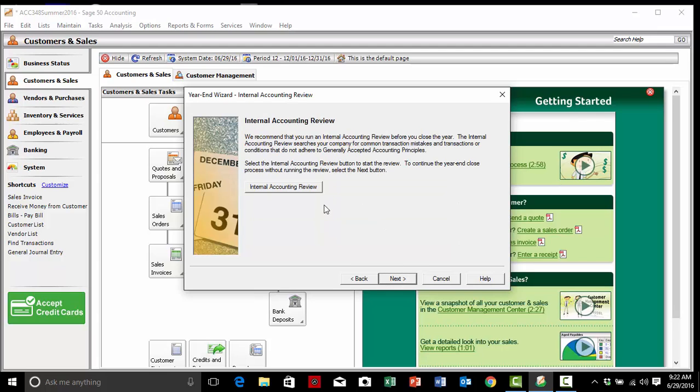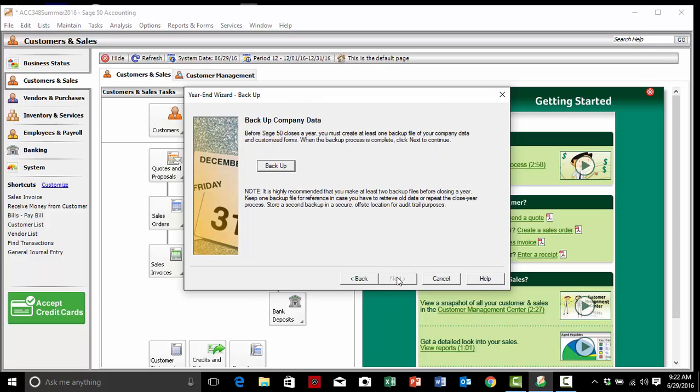Go to next. Do we want to do an internal accounting review? If this were a real company, you probably would, because closing is an essential part, and you want to make sure that everything is okay. But we're not going to do that. So we go to next.